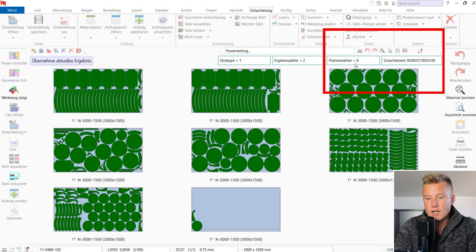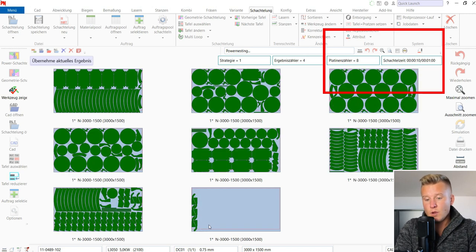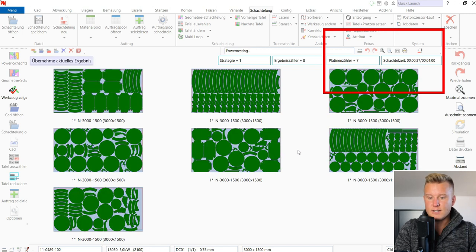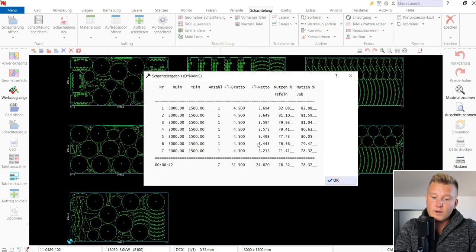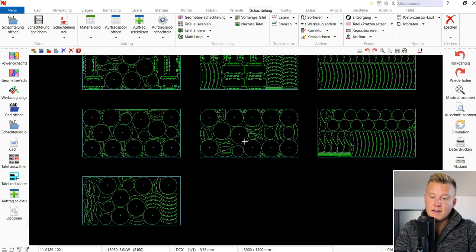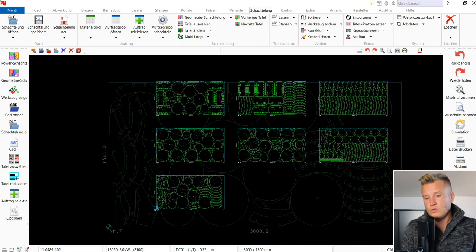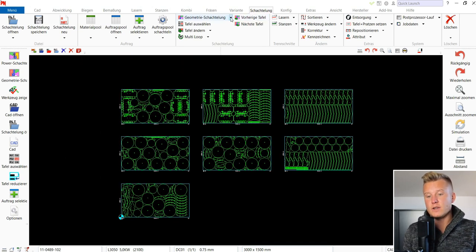The nesting operation starts to try different strategies to get the best nesting result. And we've already managed that after 30 seconds. We come to exactly 7 sheets. This means that we have simply saved half the sheet in this nesting, and we're able to do this job not with 8, but 7 sheets.